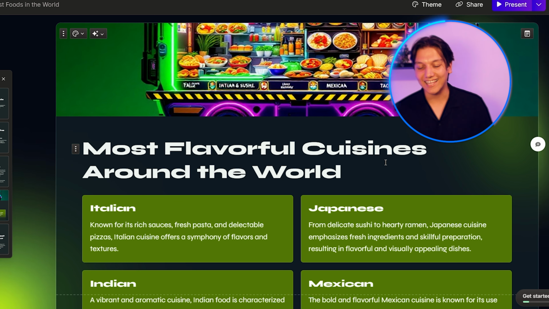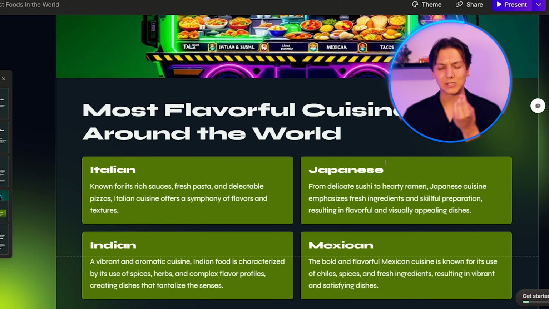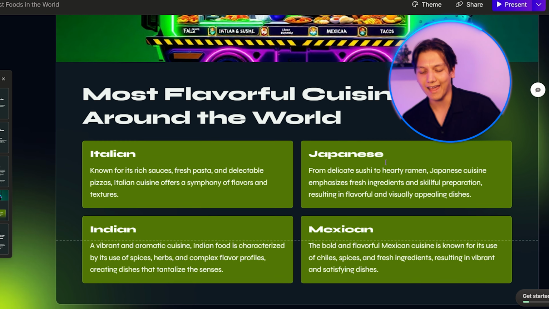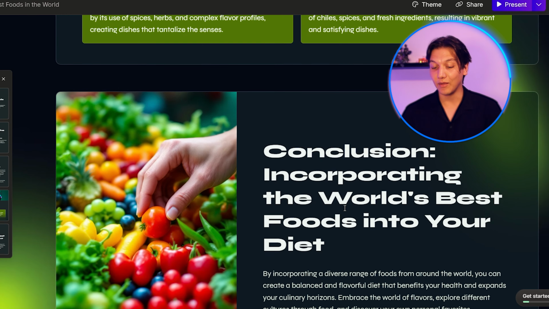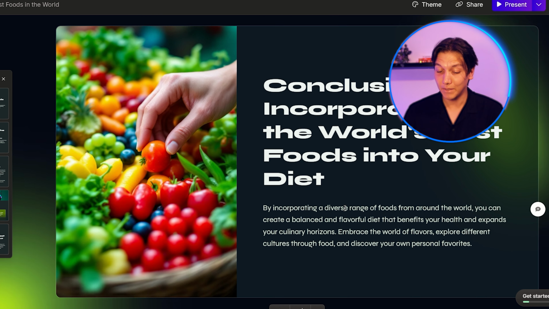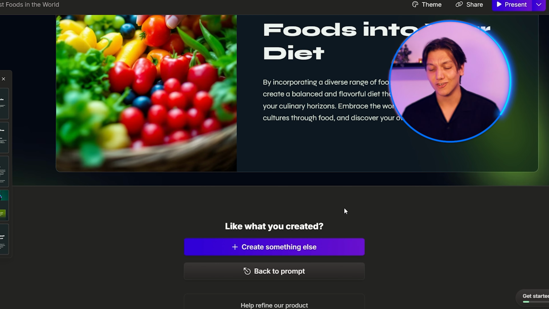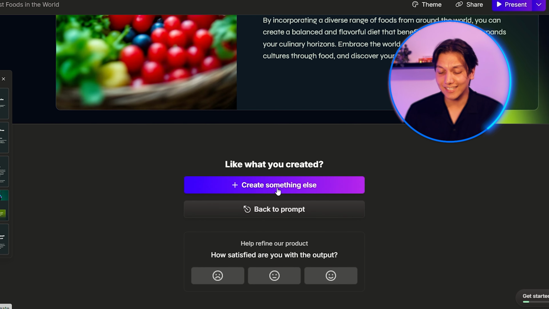And then over to the next slide, guys. These are the most flavorful cuisines around the world. You have Italian, Japanese, Indian, and Mexican. I can't deny that those are all correct. And then we get into the last part, which is a pretty awesome image, and that's basically just the conclusion. So guys, as you can see, there we have it at the bottom where you can create something else.